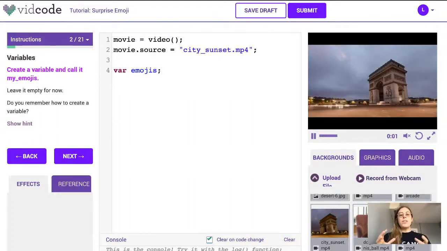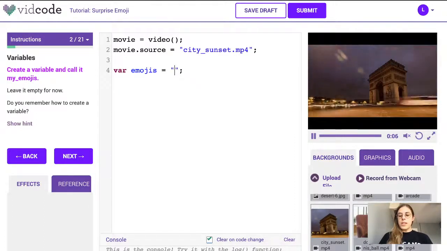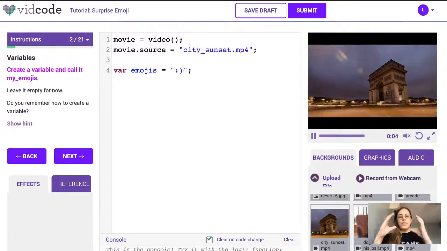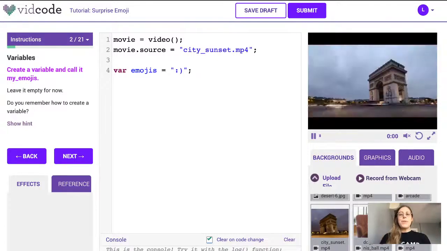When you create a variable, it's up to you. You can put things in it. If I wanted to put an emoji in it, I would set this equal sign. This equal sign is letting it know that I'm putting something inside of it. I would just put an emoji here. Nothing's going to happen. I'm not putting this emoji on my project. All I'm doing is creating this variable, this container called emojis, and putting something in it. But for now, I'm just going to leave it empty.